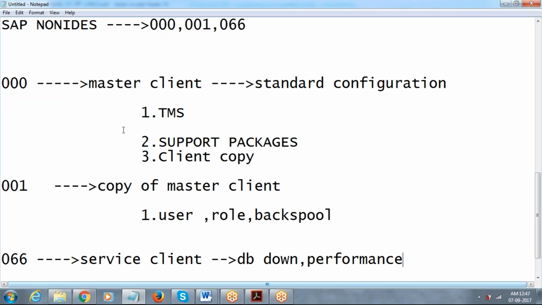What is the meaning of 001? 001 is nothing but a copy of the master client. Other than these three operations, you can do the remaining operations like user administration, role administration, background jobs, work processes, and everything. Any task you can do by logging on to 001 only, even client creation. Why do you want to go for 066? 066 is for service purposes only. If you get any issues like database issues or performance issues, you can log on to the 066 client.